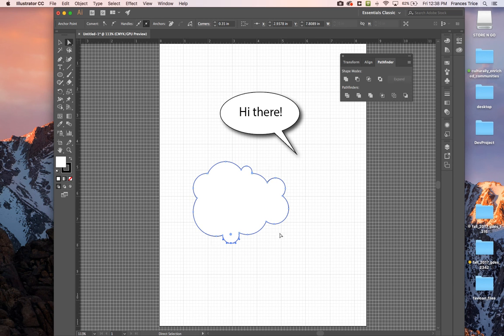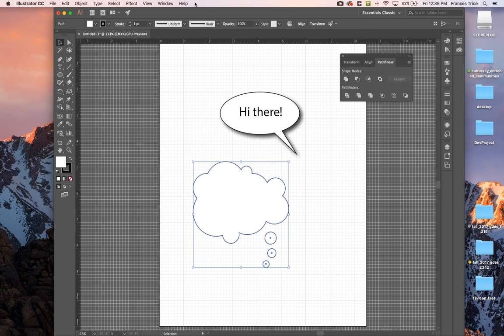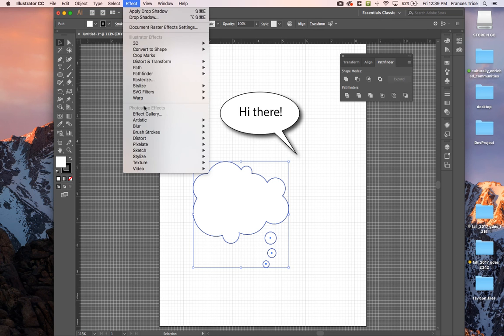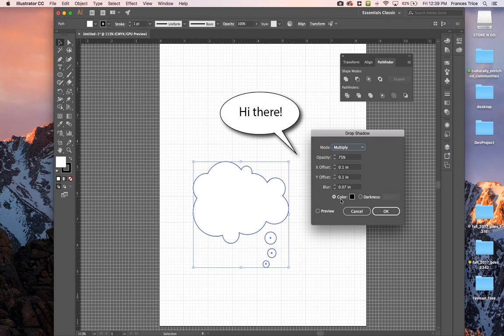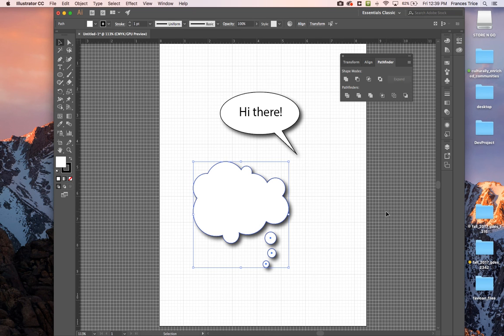But right now I just want to add a few little bubbles. So again, I'm holding down my Shift, and something like that. Again, I could highlight them all, and I could go up to Effect and Stylize and Drop Shadow, preview it, and say OK. And there it is. And then I could add text just the same way.